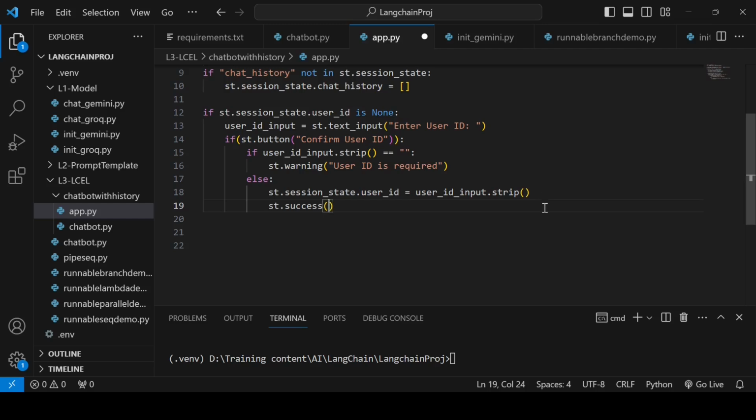Dot success. Here we can say user ID, and show this user ID. I can give it like this. User ID set, and this one. So we have taken care of our user ID with this user ID set, which is this user ID.